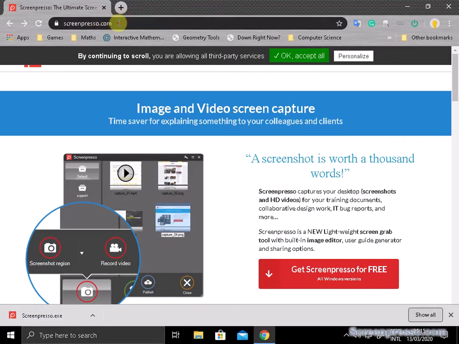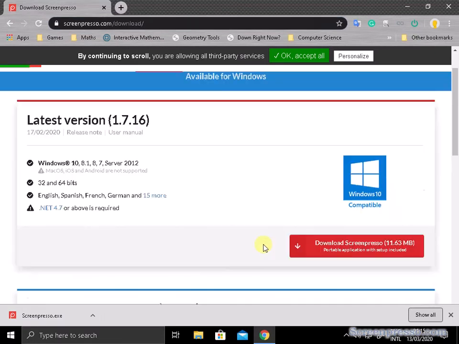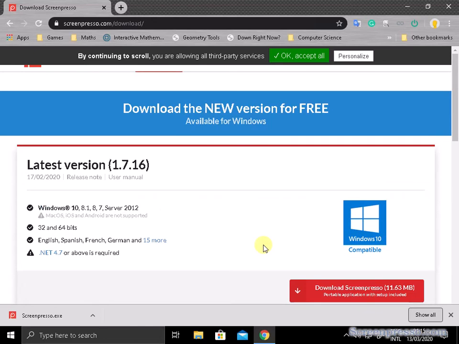The website to go to is screenpresso.com, and that will bring you to this homepage. When you download it, it is for Windows, so I don't remember what I was trying to use on a Mac. But for Windows, this works quite nicely. The download button is for a portable application, which means you can put it on a flash drive and run it on pretty much any computer. That's how I use it in school. I actually run it off a flash drive.